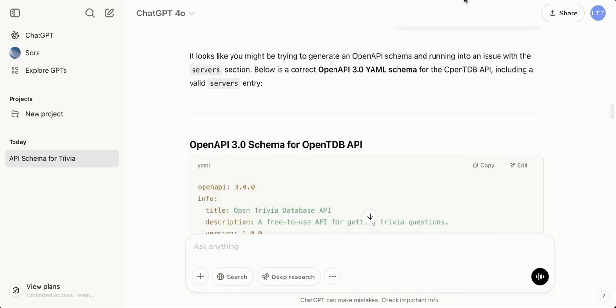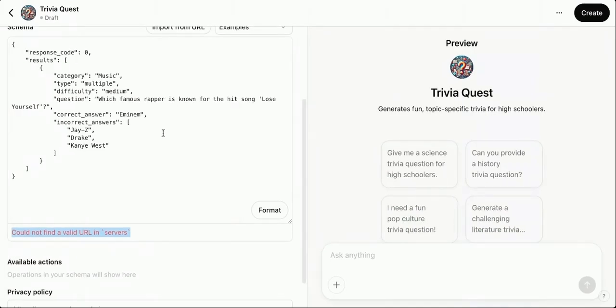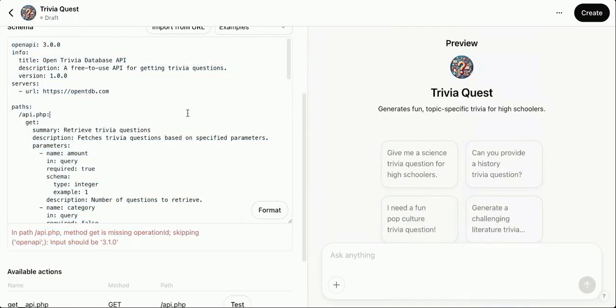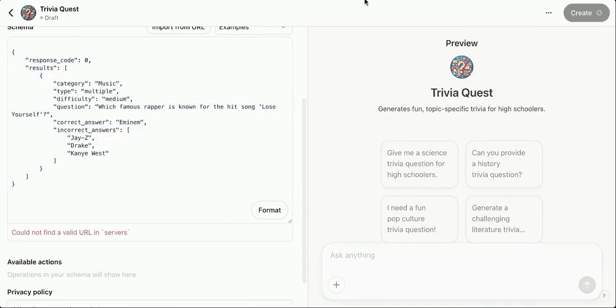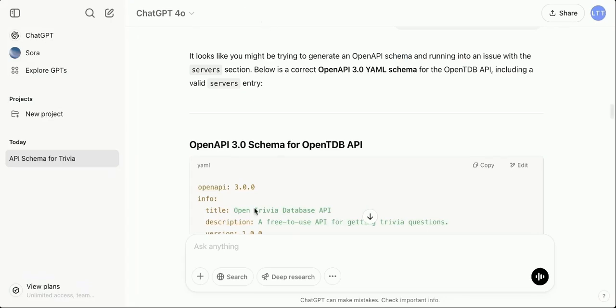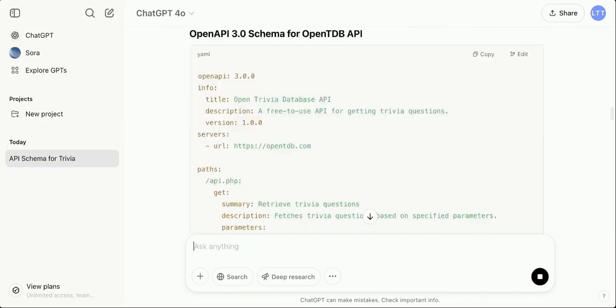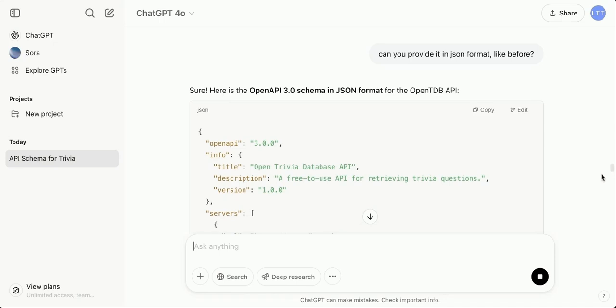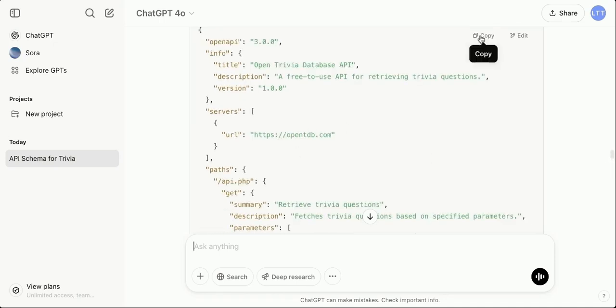Copy. Paste it here. Let's see if the configuration likes this. Not really sure. There are some error messages here. Just to be on the safe side, let me get it in the original JSON format. Can you provide it in JSON format like before? There it is. I see the API URL.